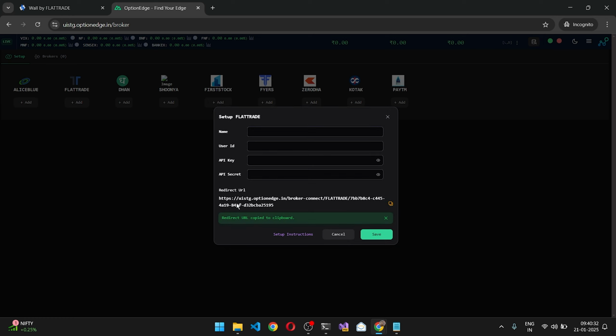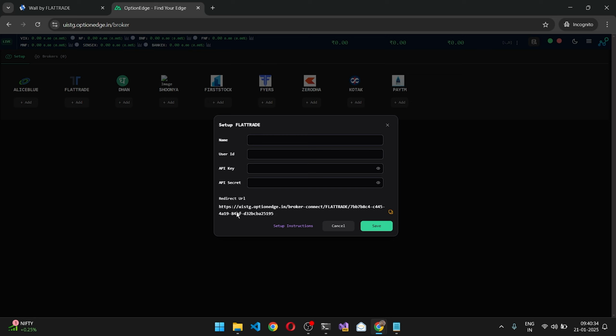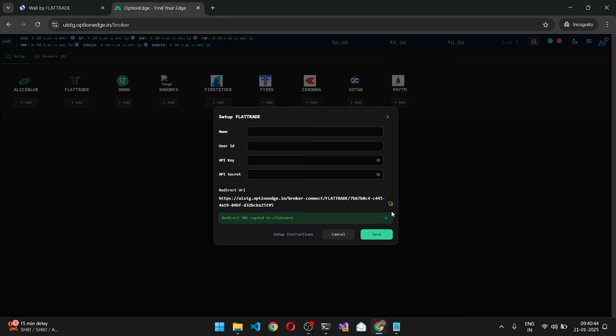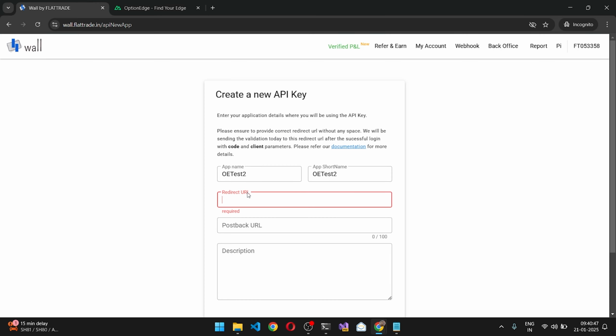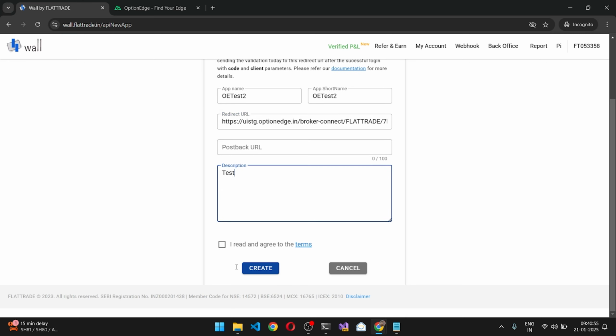This redirect URL might be different, because you have installed OptionEdge on your local machine, so this URL will be different for you. Whatever is there, you just copy that URL and go to FlatTrade and paste that redirect URL there and enter some description. I'm just giving it the name test, and then click on I read and agree to the terms, and then create and accept.